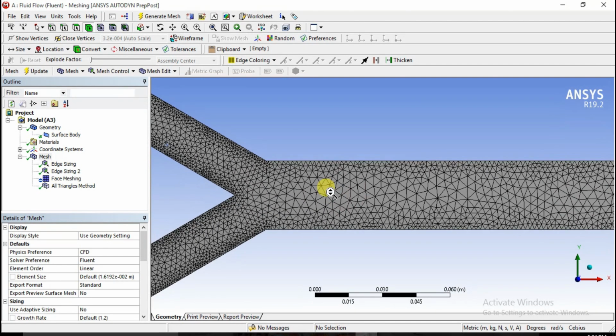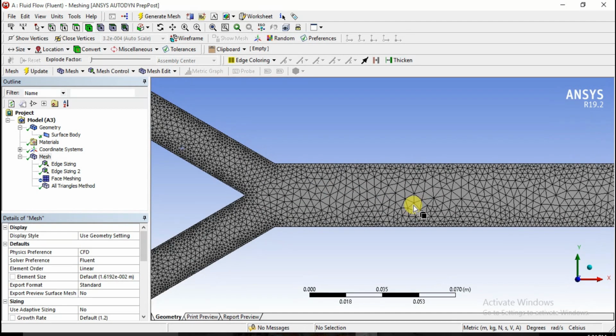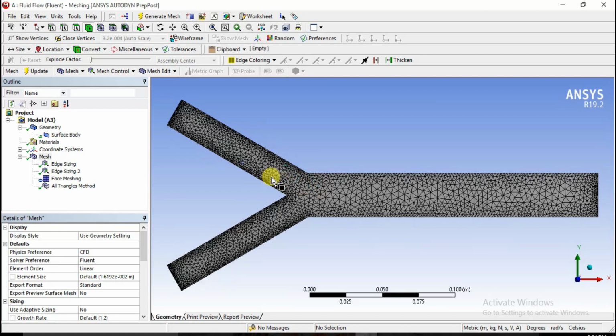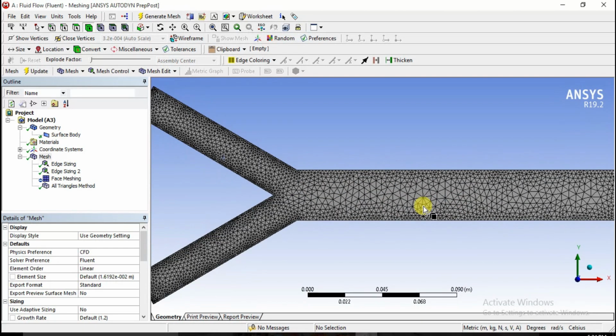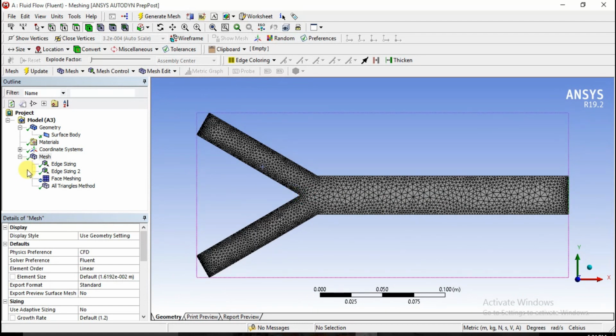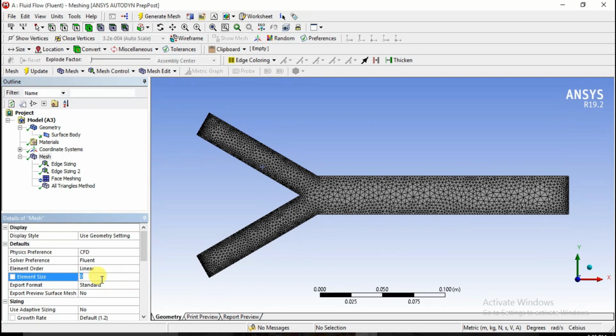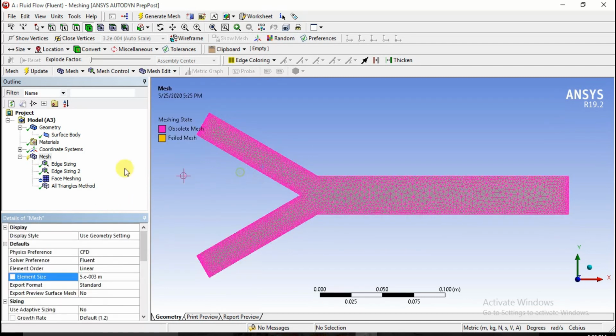So let's check how is the quality of mesh now. Okay, so it's a good mesh now, but still I think here the size of elements are bigger, so it is going to affect our solution. So now we will go to element size. The default size is 1.6 e to the power minus 2, that means 1.6 centimeter. We will try to change this to 0.005, that means 5 mm, and let's see how is the quality of mesh now.